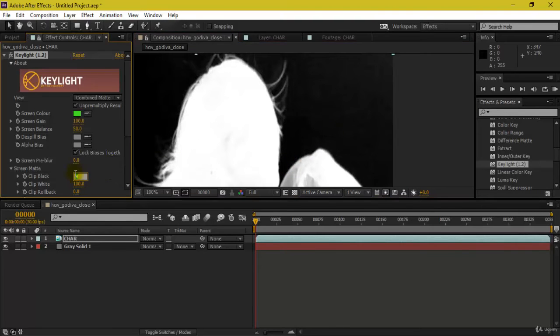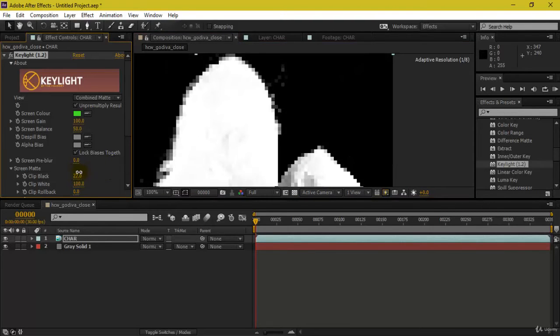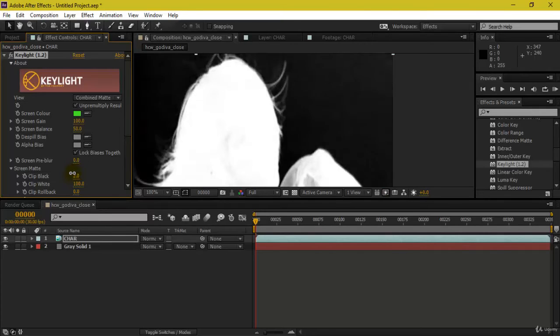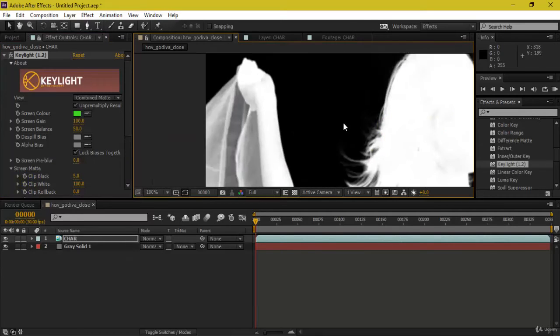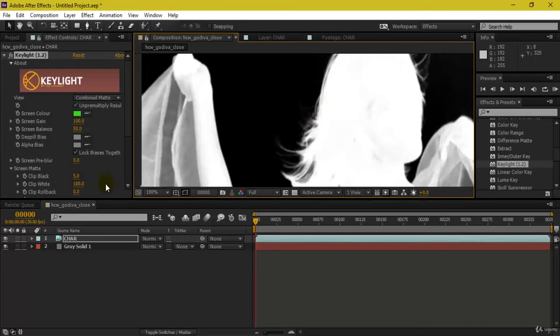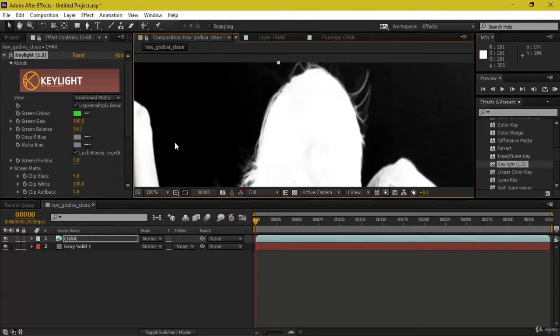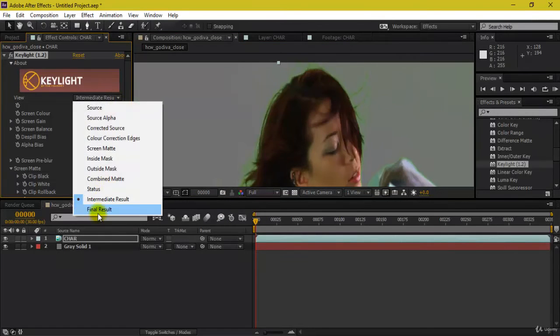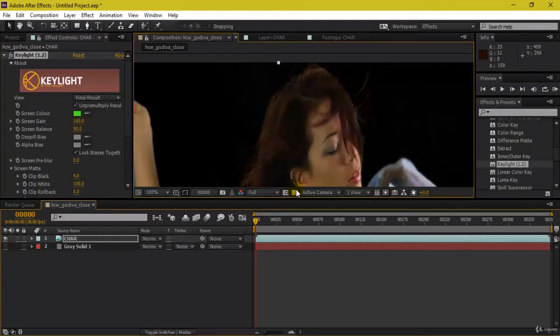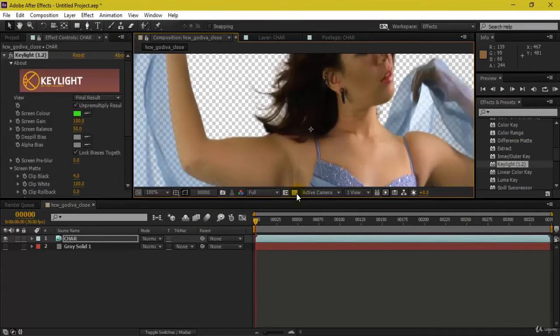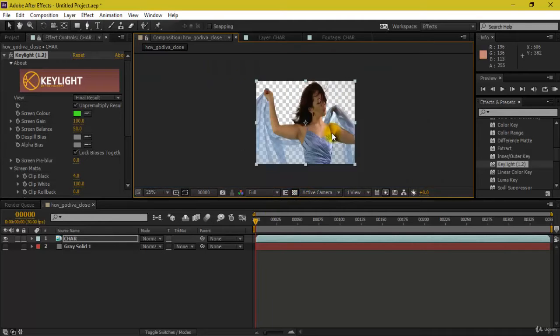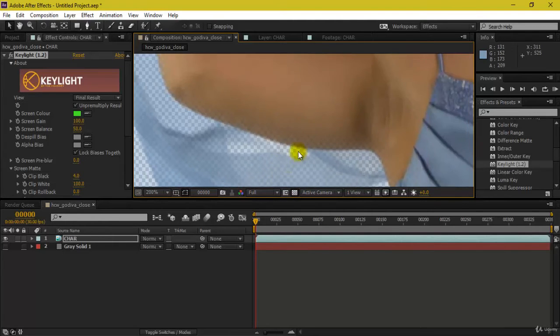So let us make this to maybe 6. So if you can see, these areas are getting chopped away and they are not being included over here. So if you see something like this, if I click here, this is the toggle transparency gate. It shows how transparent the object is.